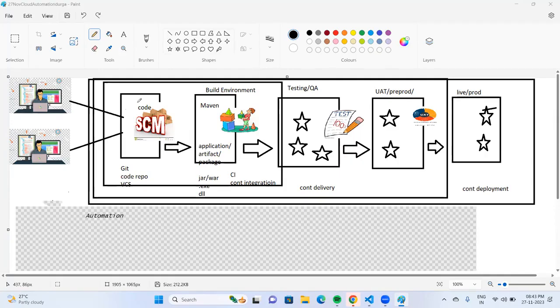The code must be converted into some application format, artifact format, or package format, such as jar files, war files, exe files, and DLL files. For that, we are going to promote this code into the build environment. Just for simplicity, I have taken only one system here, but in reality a number of systems come under the build environment.